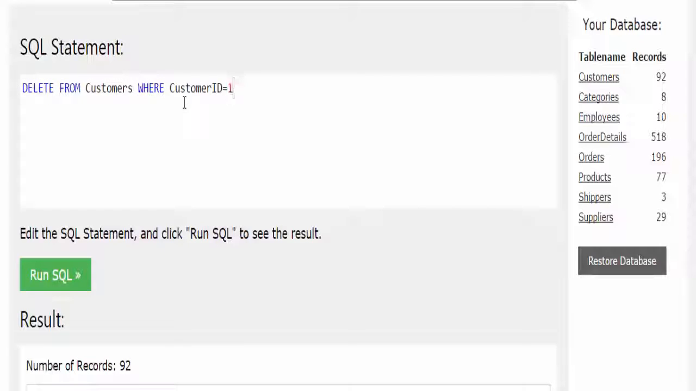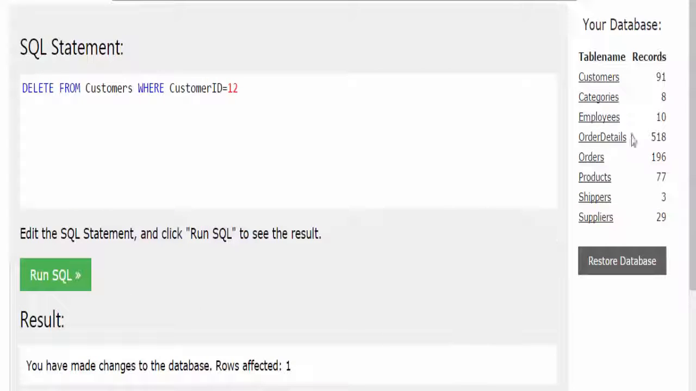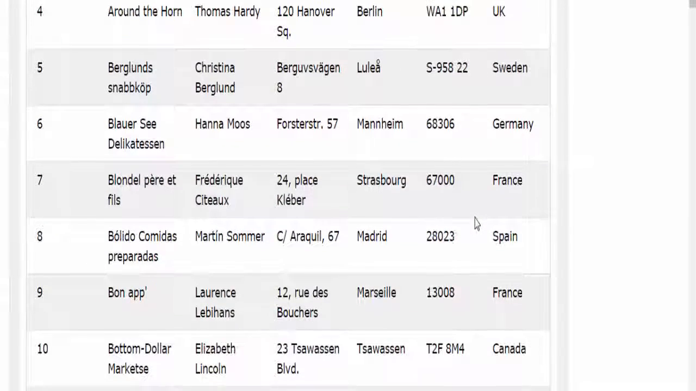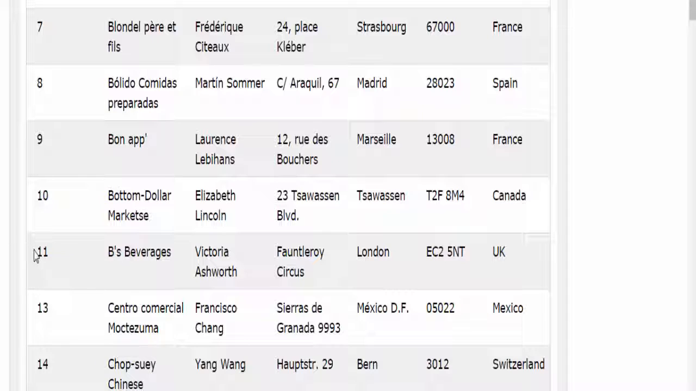We can write our SQL statements. Let's check your SQL statements. Delete from customers where customer ID equals 12. Customers is the table name and customer ID equals 12. Run SQL. Let's check our table. Open the customers table and you can see that the customer ID 12 row is deleted.